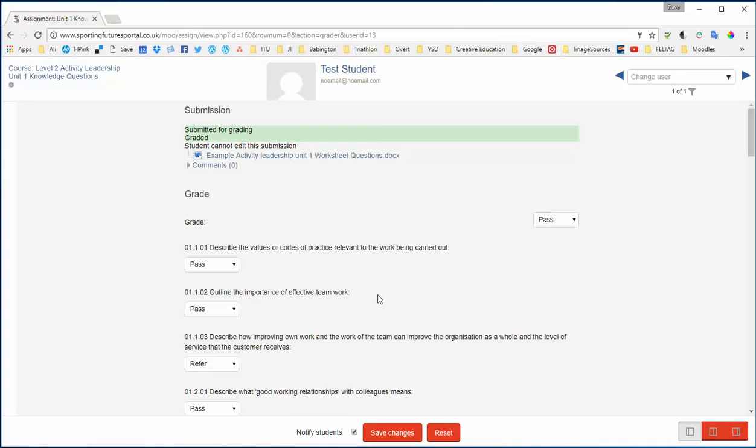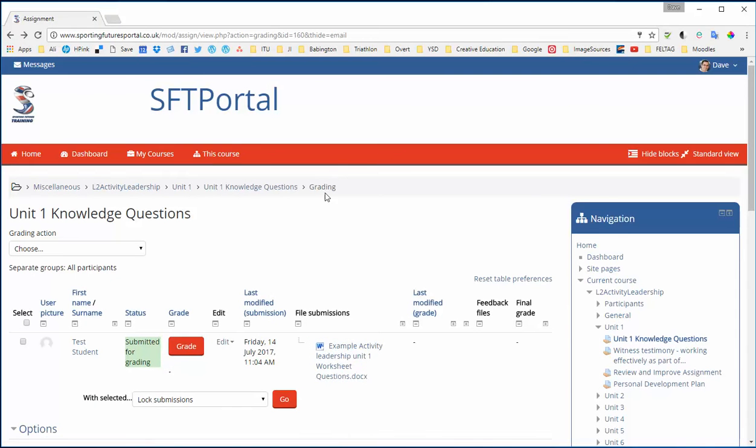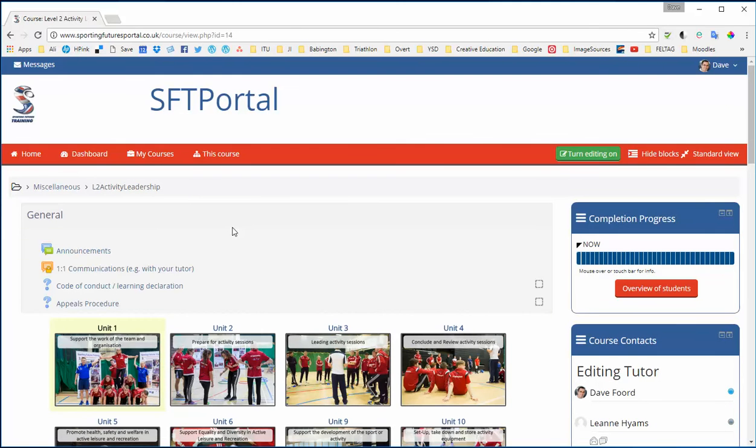We click on OK. Now to get back to the course, we actually just click on the back arrow and it should take us back to where we were. And if I click at the breadcrumb trail at the top, and I'm going to click on Level 2 Activity Leadership, that will take me back to the course page properly.